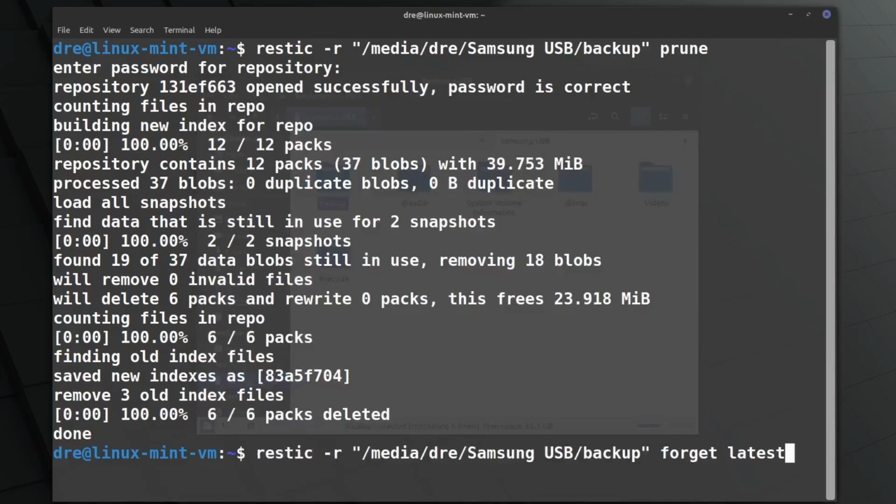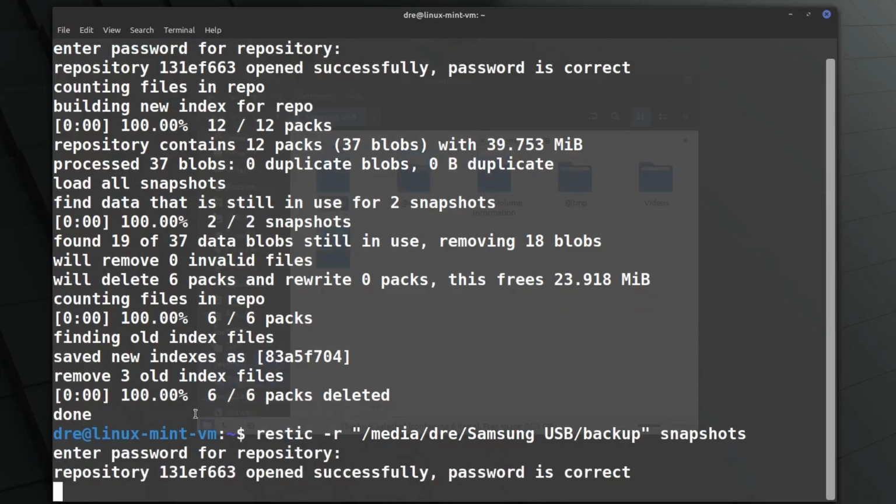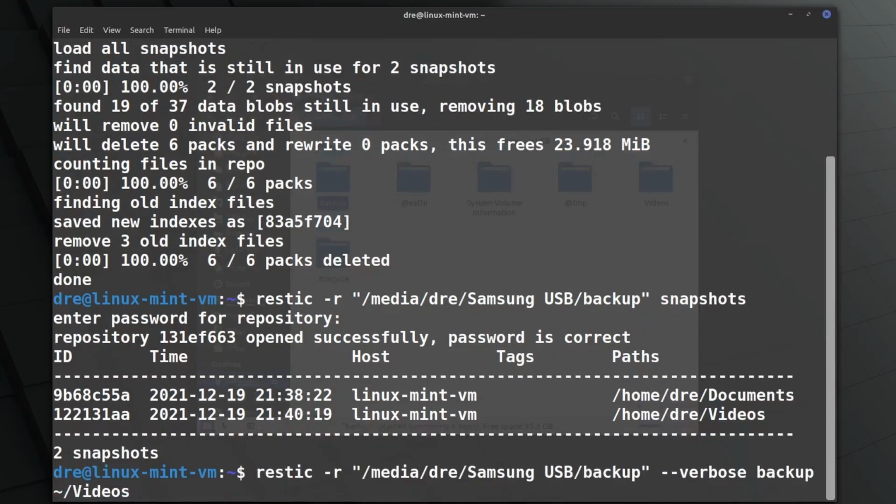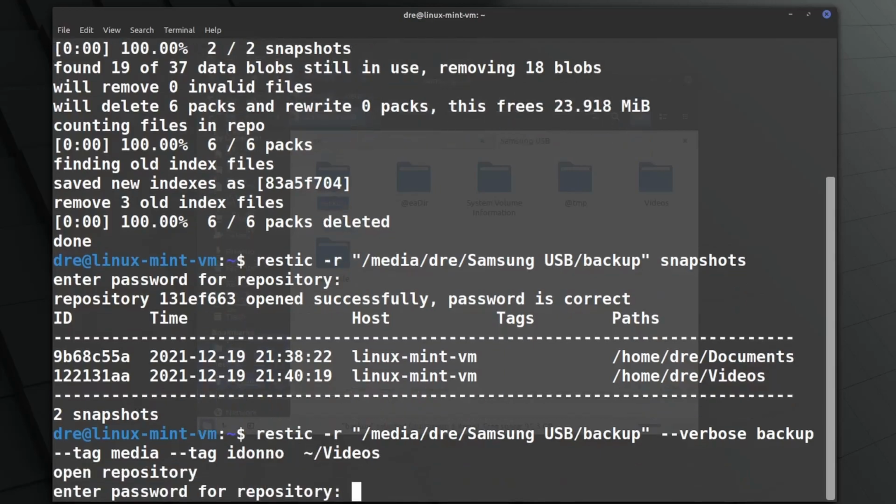And if we look at our snapshots again, we have our 2 snapshots. Let's go ahead and back up our videos one more time, and this time I'd like to show you how to tag your snapshots. This is useful for keeping track of your snapshots. So after our backup command, let's go ahead and add using the tag flag. And my first tag I'll just call media, and my second tag I'll just call it, I don't know, and hit enter.